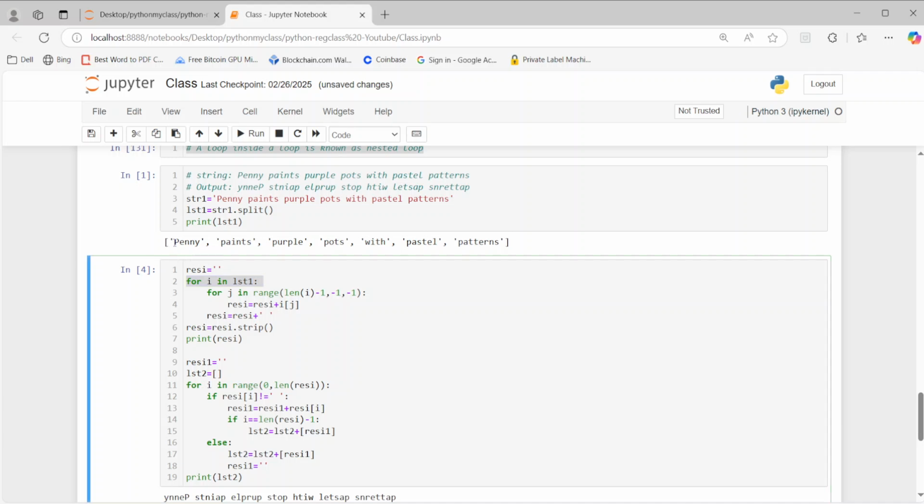So at first i will iterate over this element as a whole, that is penny. Then i will iterate over to the second element of the list, that is paints. Then i will iterate over to the third element of the list, that is purple. In this way, i will iterate over pots, then with, then pastel, and then patterns.